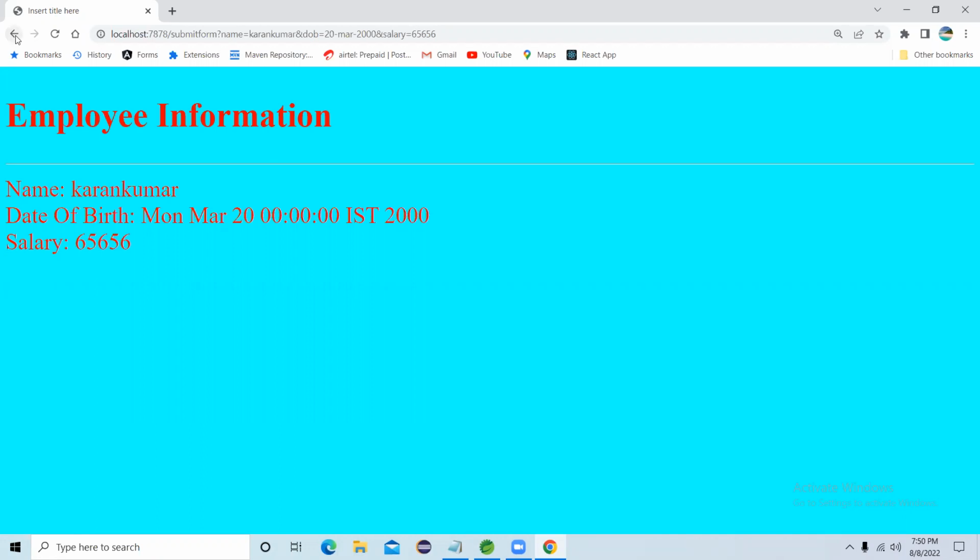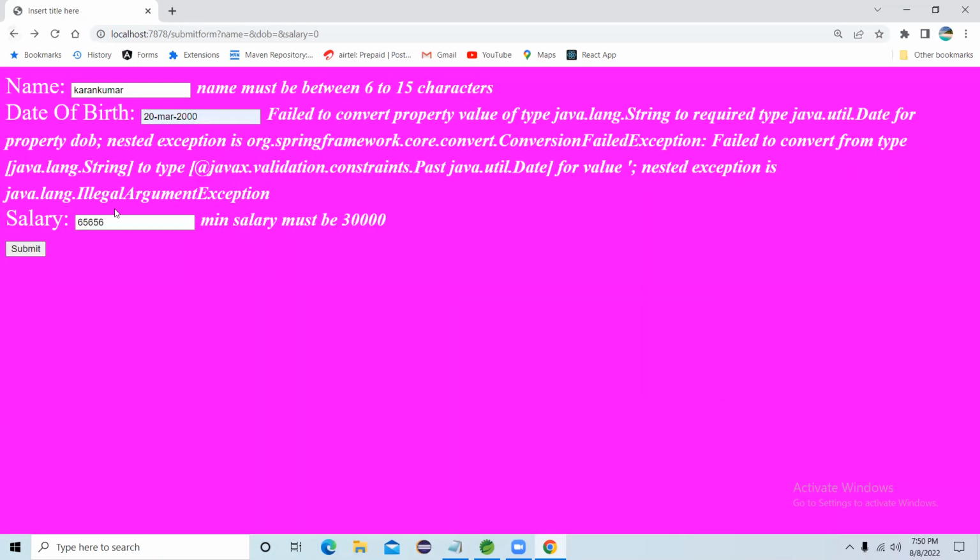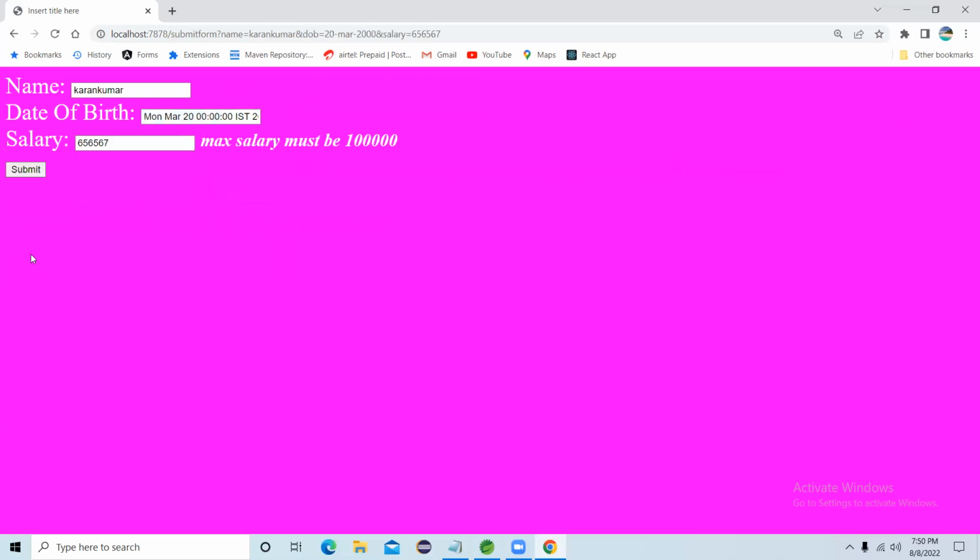Now let's do some validation failure. Suppose I enter a 6 lakh salary, then it will show that maximum salary must be 1 lakh. And then while entering the date, you need to change it, because it is internally converted. Let's enter a date which is greater than 2 days. So now it will show the error here: date of birth must be less than the current date.